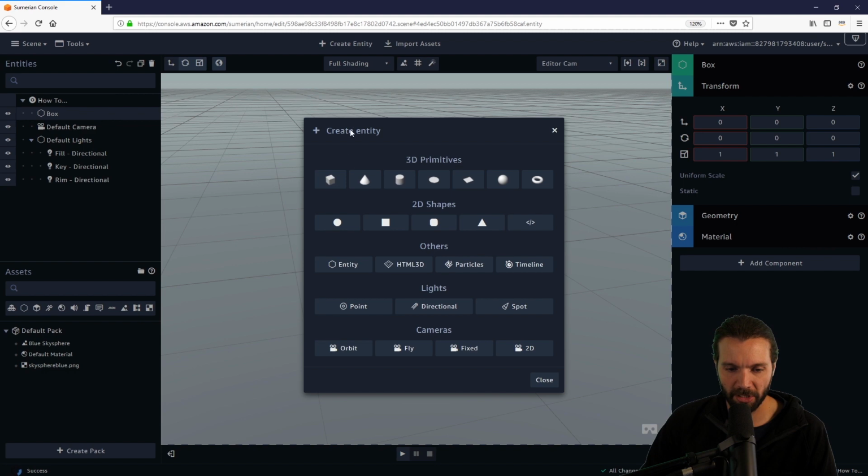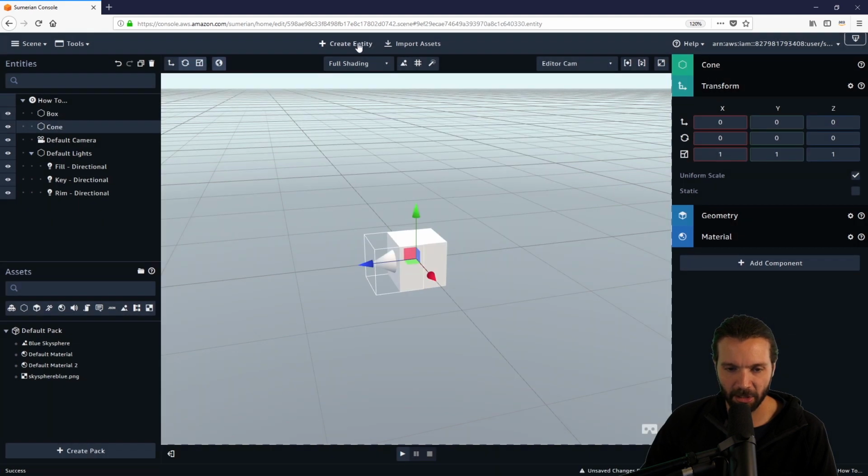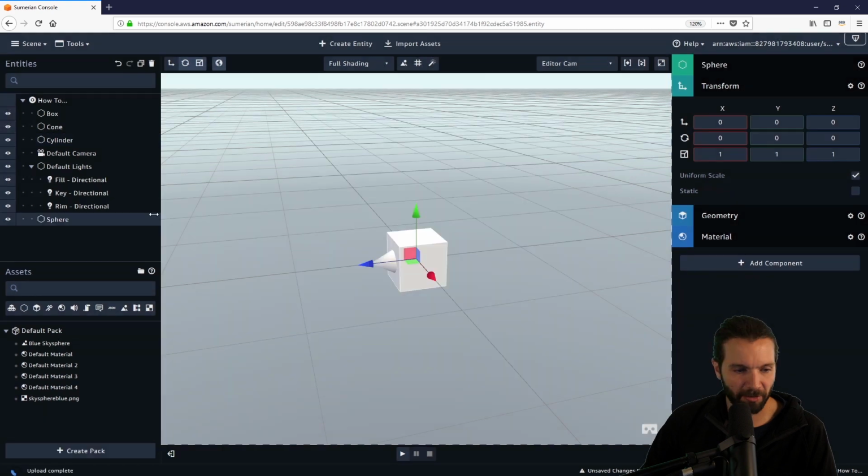I'll go ahead and add a cone, and then a cylinder. We'll add a few different things here. A sphere.